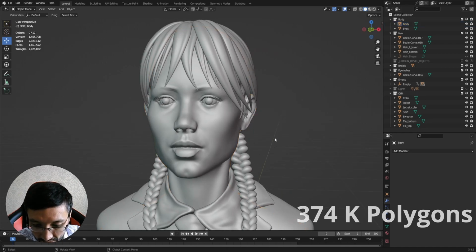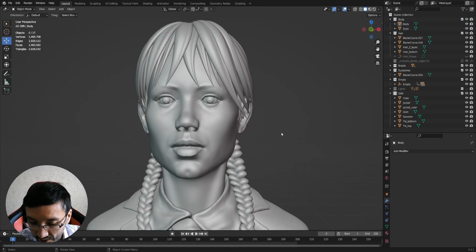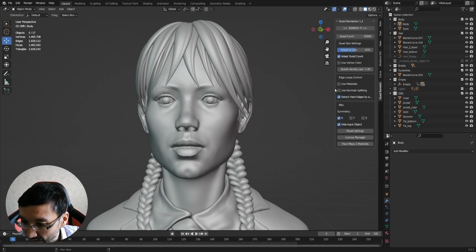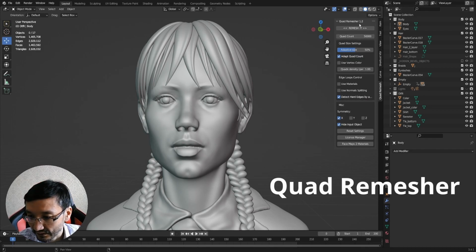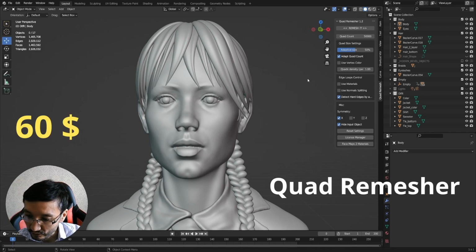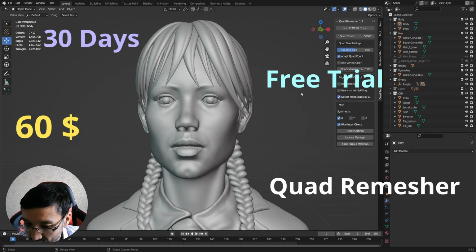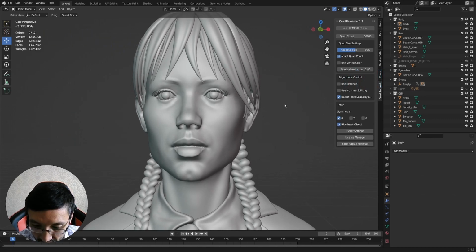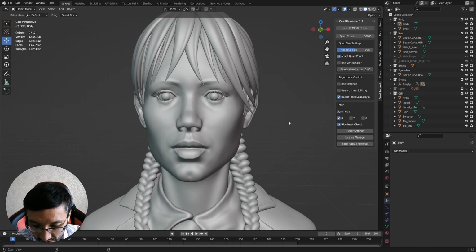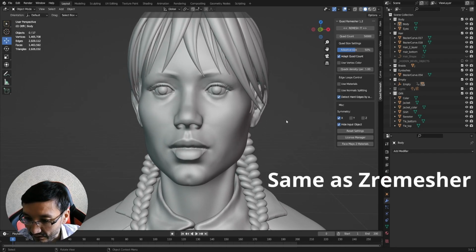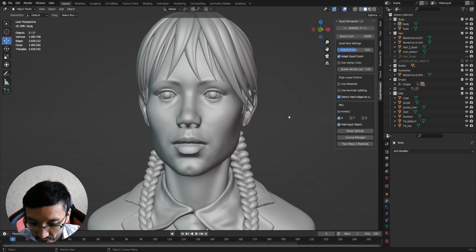So to solve this issue, I'm using an automatic retopology tool named Remesher. This is a paid add-on, and it costs $60. But the good news is that if you want to try it, you can get a free trial for 30 days. And if you have ZBrush, you can do absolutely the same thing in ZRemesher. But I prefer to do everything in one software, just not to spend time switching between programs. So I prefer Blender, that's why.